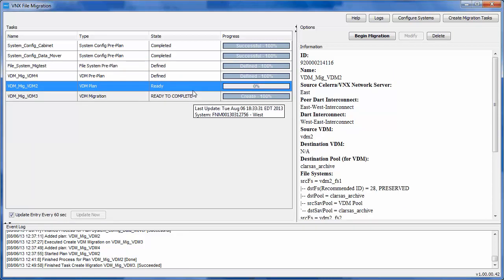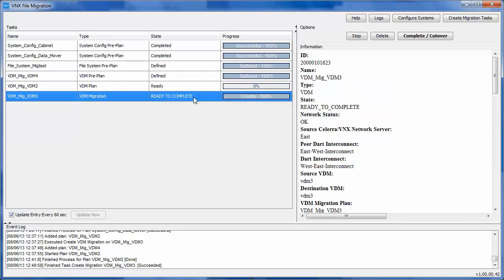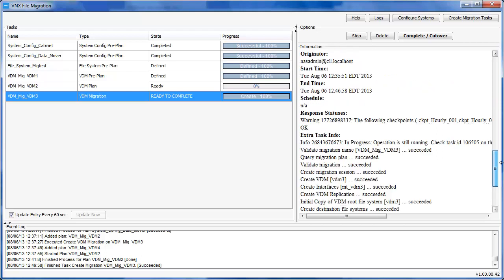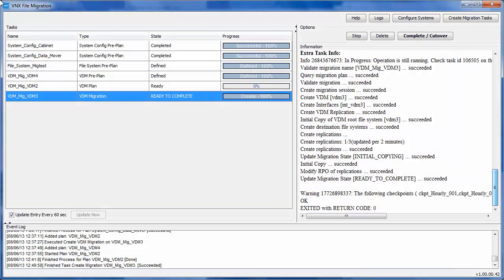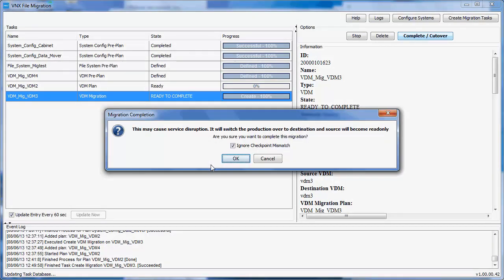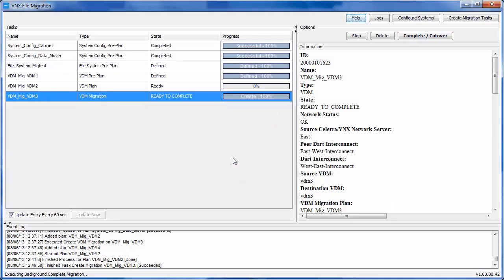Now, some I have in the ready state, some I have like this VDM migration 3 here. It is ready to complete. So this has migrated all data from source to destination. It is in sync, and you can see that everything is ready to complete and cut over to that destination side. So if I hit this complete cutover, it's going to go ahead, tell me that this may cause service disruption, and it's going to go ahead and make the source read only, destination read write. I hit OK, it's going to go ahead and do its thing.